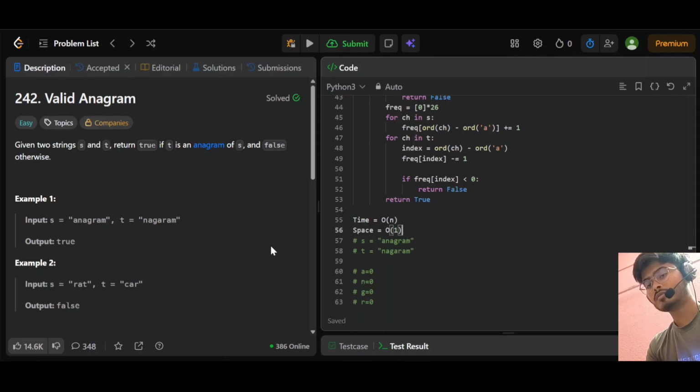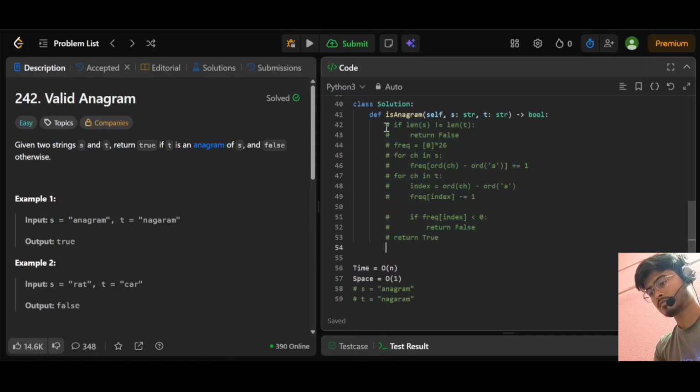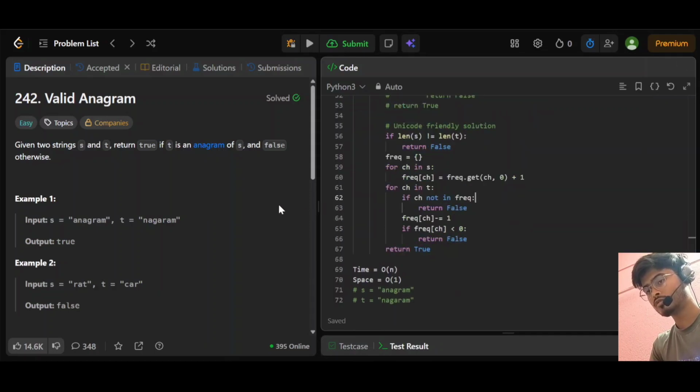Why? Because ordinal value of character minus ordinal value of A assumes that every character lies between A and Z. For arbitrary Unicode characters, we do not know beforehand how many different characters may appear. So we should use a hash map or dictionary. So the code of the Unicode friendly solution will look like this. Here the dictionary stores only the characters that actually appear, so it can work with arbitrary Unicode characters.